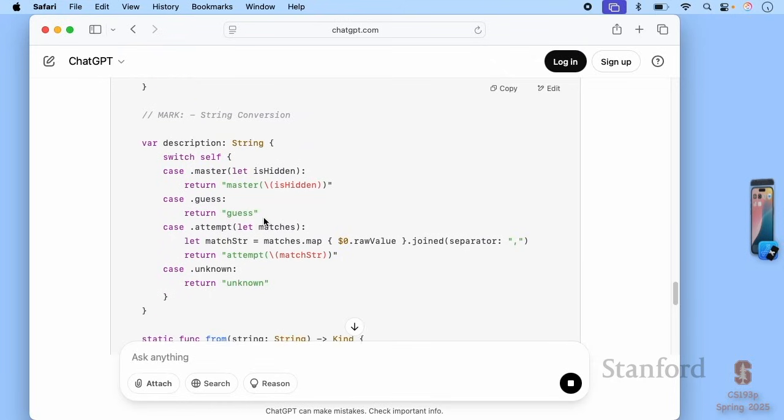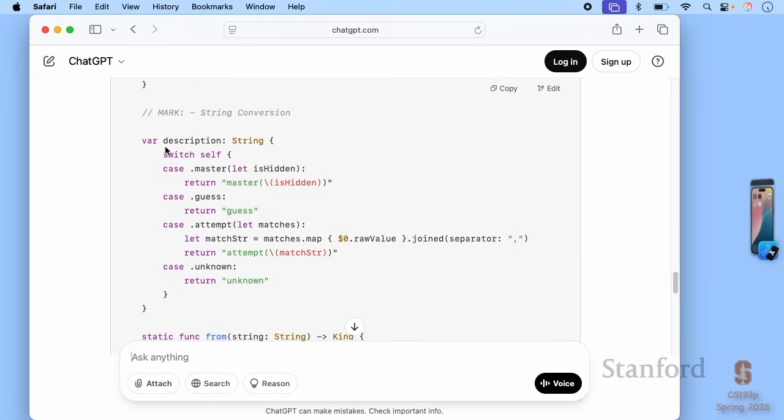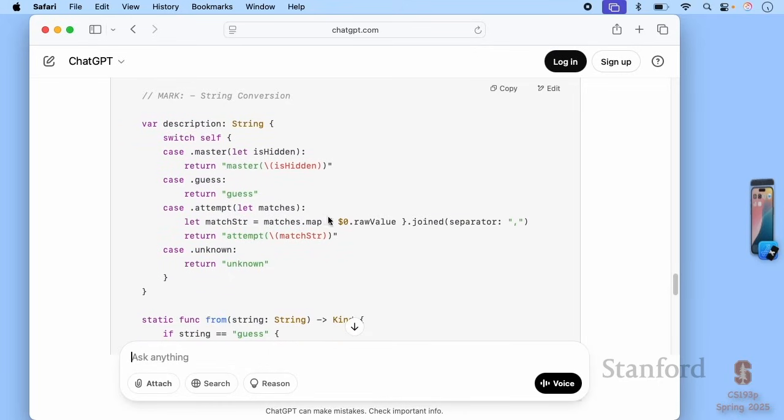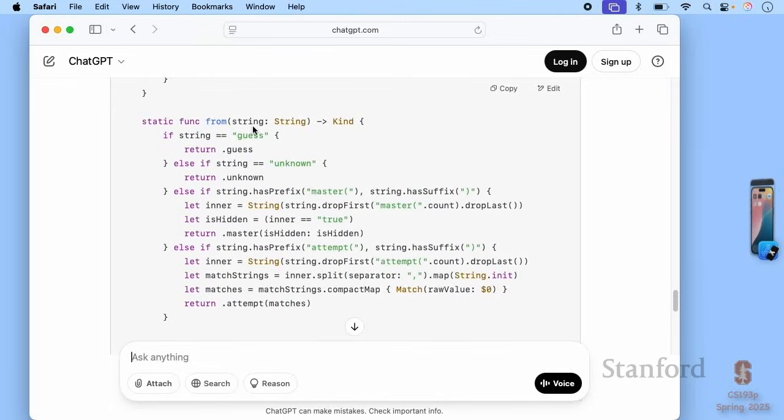Ooh, this is looking good. Look, see, the description is a string version of it. It's got master is hidden in there. Here's my matches joined by a separator comma. Okay, that sounds good. And here's the other way around from string. Although this is a static func, I'd really like this to be a failable initializer, or even actually a non-failable initializer, because we have unknown. We have the kind unknown. So let's just return that. So I'm going to say make the from function be a non-failable initializer.